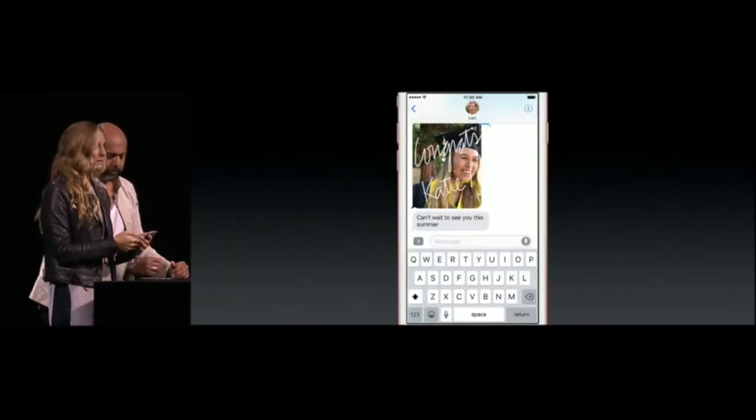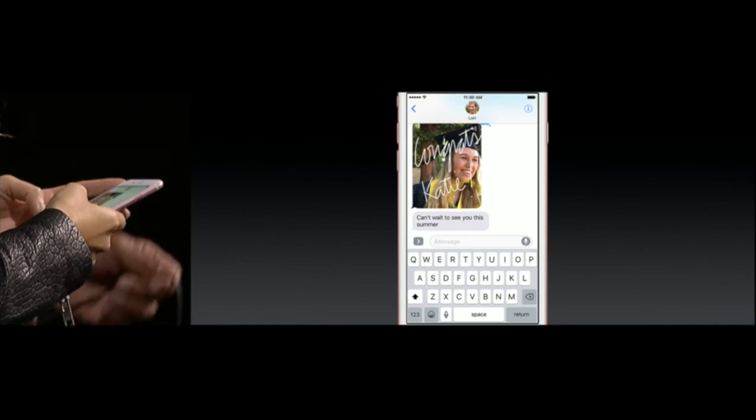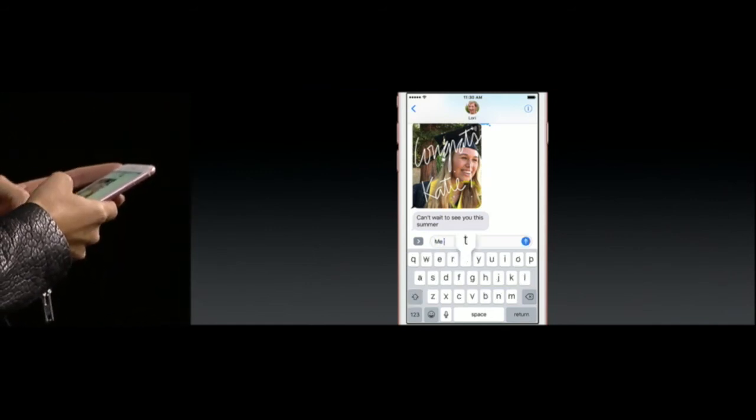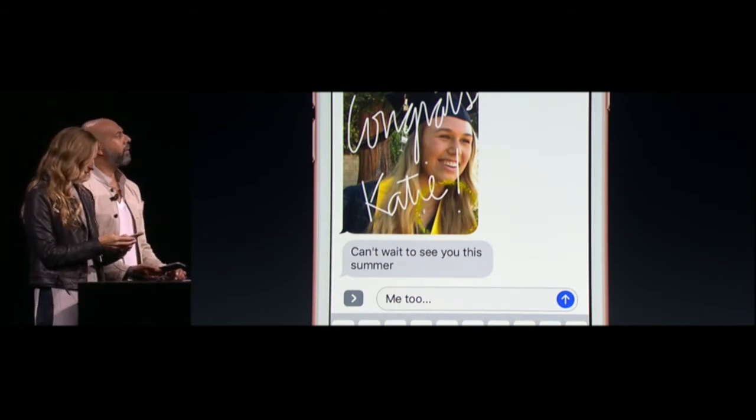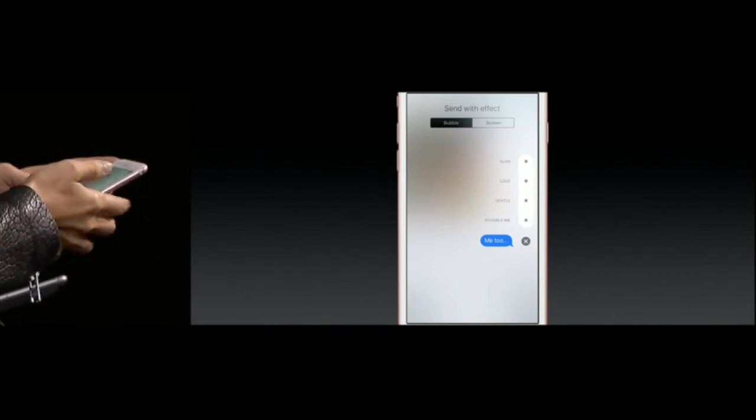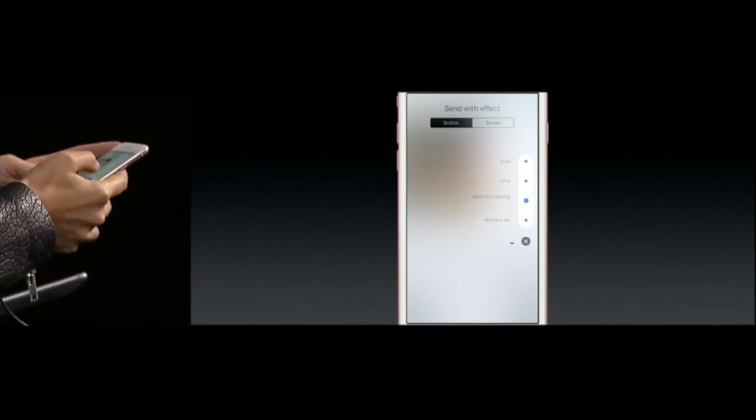So Lori says she can't wait to see me this summer, and I feel the same way. So I'm gonna let her know. I'm gonna say, me too. And I'm gonna send this using a bubble effect. So I just press and hold on the send button. And I think gentle will really let her know how I'm feeling. So I'm gonna choose that one.